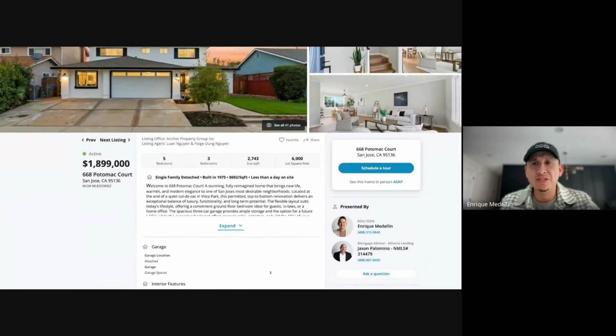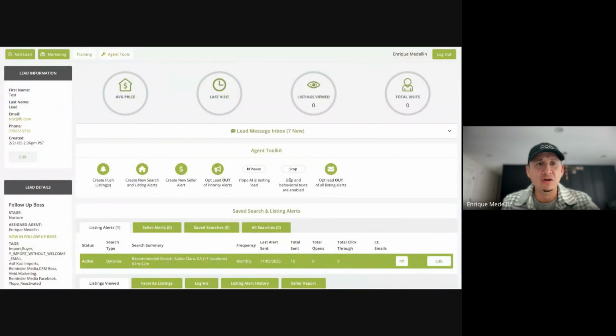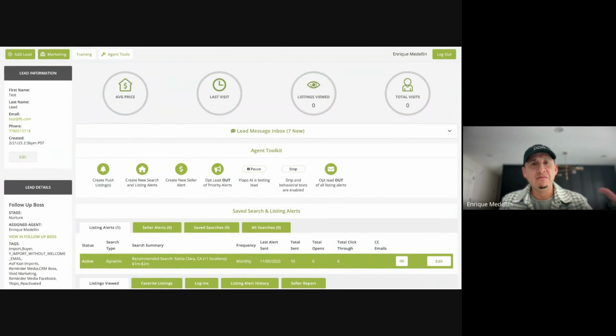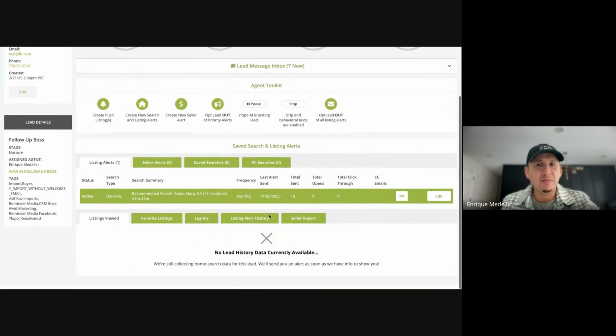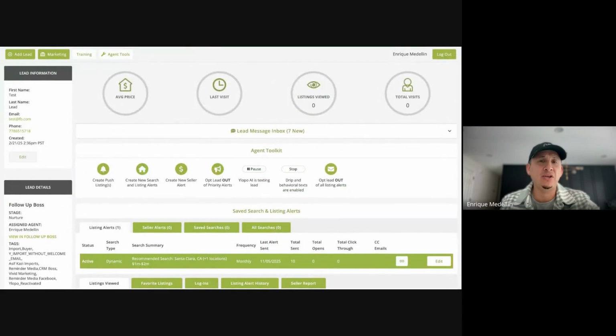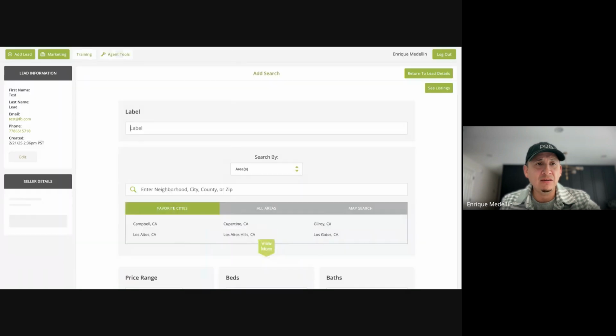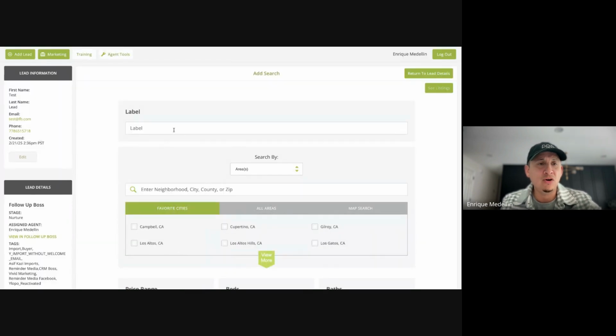And then you can also set up home searches for your clients. I'll show you what that looks like. So once you log into something called Stars, this is part of the Ylopo system. Your lead from Follow-Up Boss will have a link, and this is the page where you can set up their own home search. So let's say you have a buyer you're working with and they're looking for homes in San Jose. You can create a new listing alert. So I'll click here, and now I can create this home search for them.